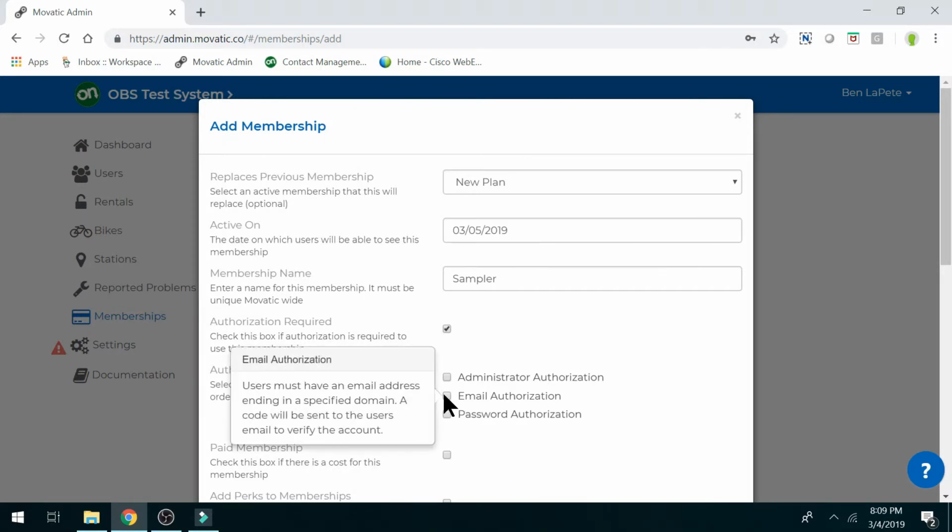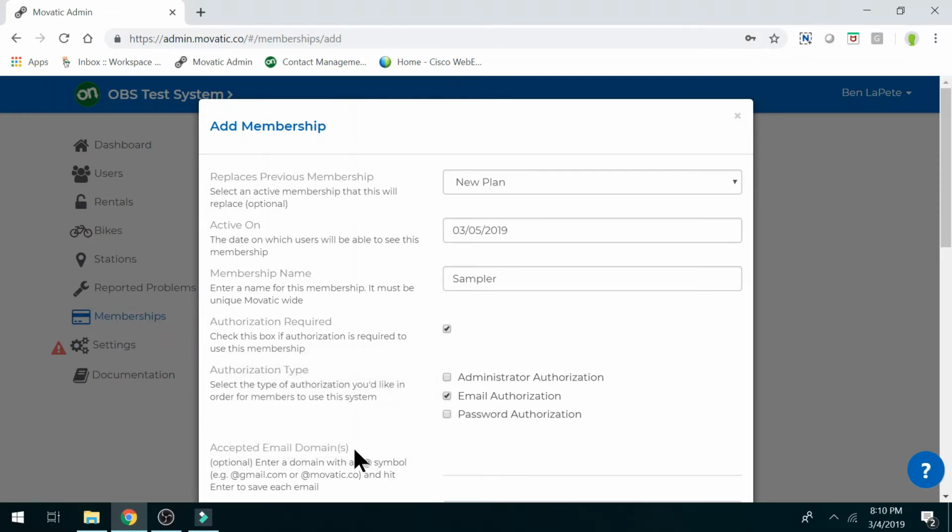There's email authorization. If you have a large population of people that are going to use your system that are all going to the same college or all work at the same place and they have an email domain that matches, click on this and it's going to allow you to enter a number of domain names, have users sign up using that email, and they'll get an approval code sent to that email address that they can use to accept themselves into the system.